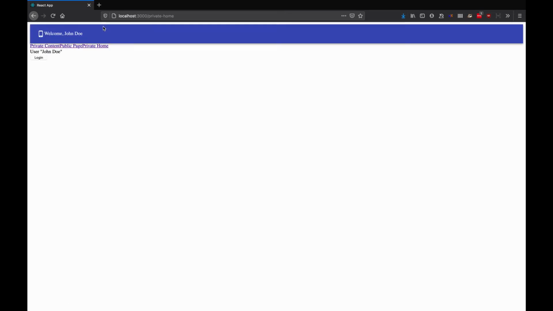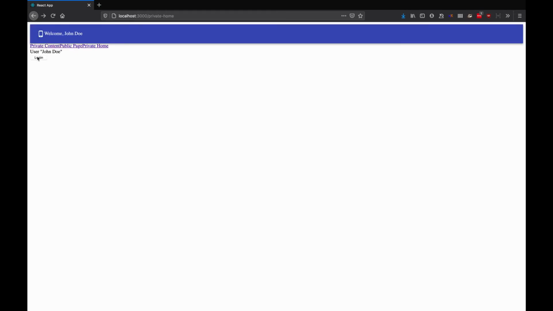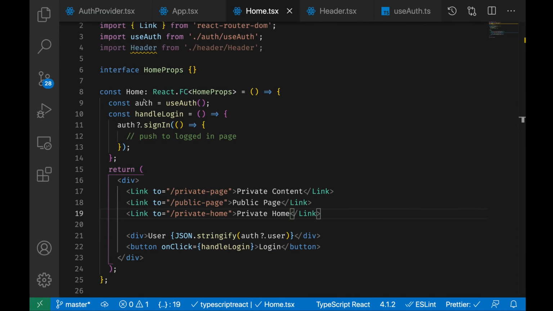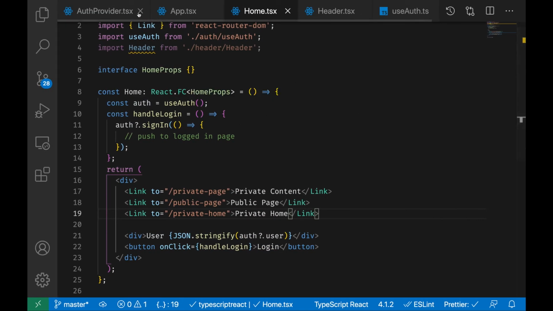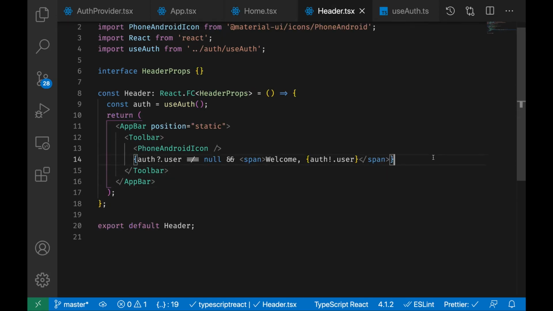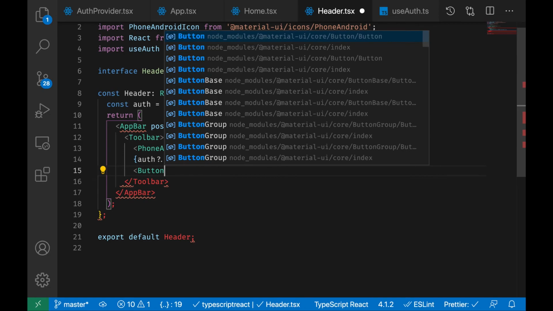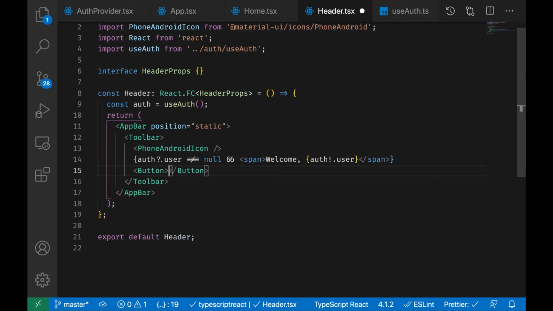We are logged in, so I can go to my private home. I can go to my private content, and my public page is still visible without any header, which is what I'm looking for. When I log out, no, I don't have any logout function yet, so let's add a logout button. We can add it now in the header. For now, I'm just going to add a button from Material UI, and later we're going to make something a little nicer.